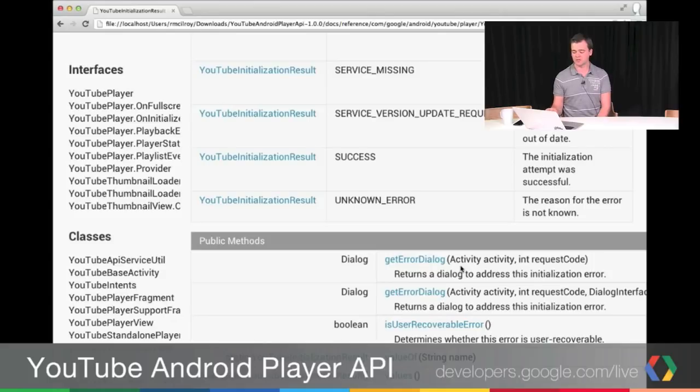And then once they return to your activity, we'll pass back the request code that you've passed into the get error dialog to on activity result, and you can check whether the resolution was successful or not, and if so, reinitialize the player view or player fragment.